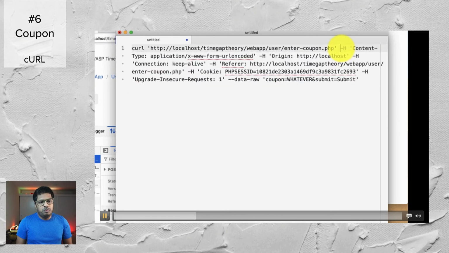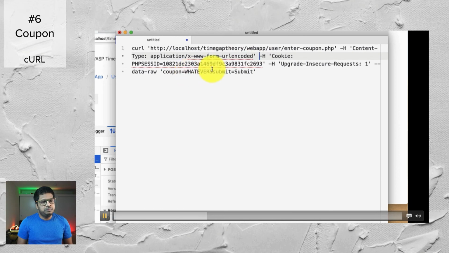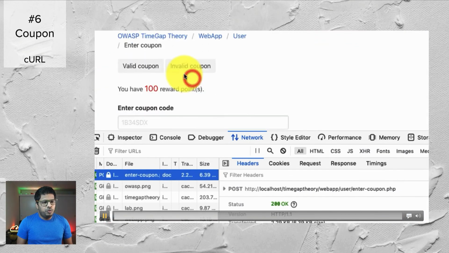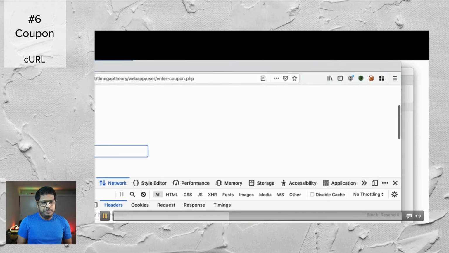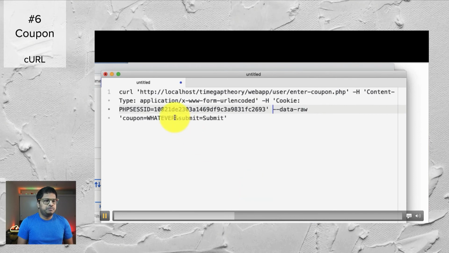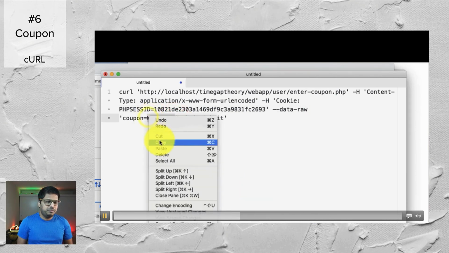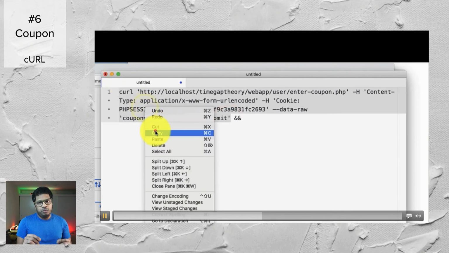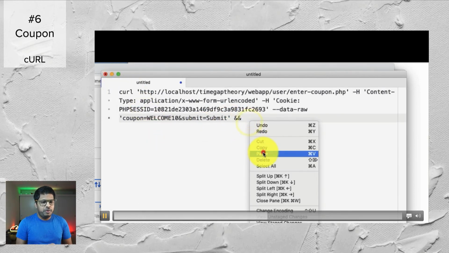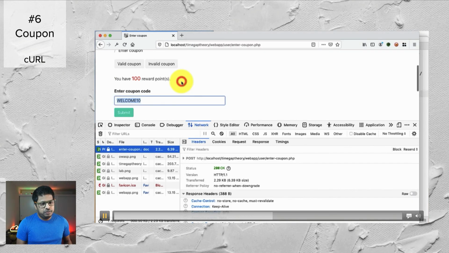We need to remove all the unnecessary headers from the request. Now we know the valid coupon is welcome 10. We need to update that in our request. Now this is just one request. We need multiple parallel requests. In curl, we need to do that with double ampersand symbol. So I'm just doing that.